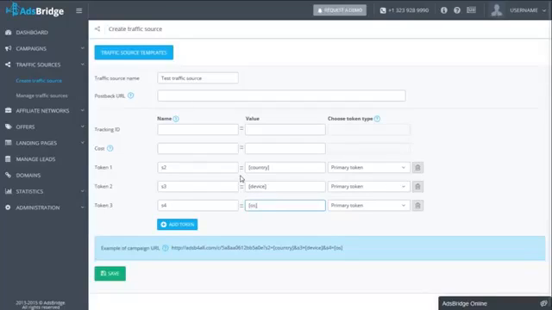You can also find an example of the campaign's URL at the bottom of your web page. This is just an example of how your campaign's URL will look. Click the Save button to finish the traffic source creation.